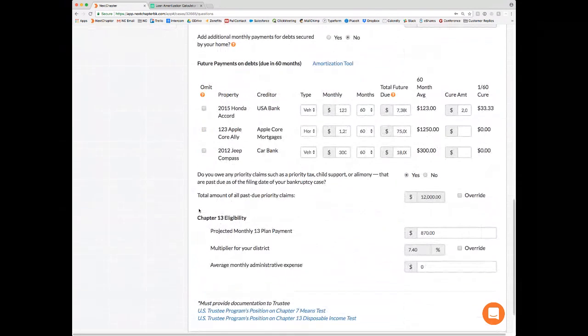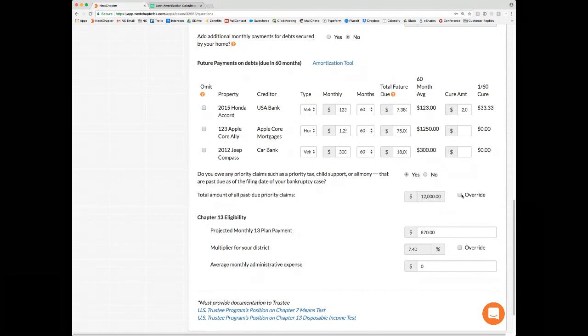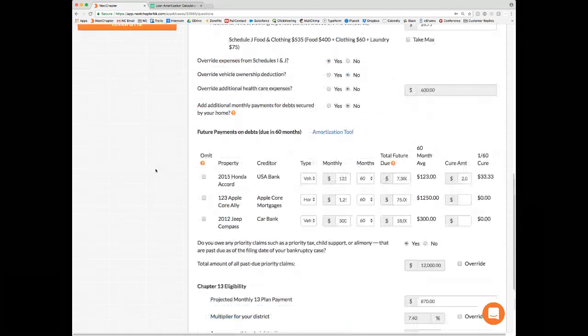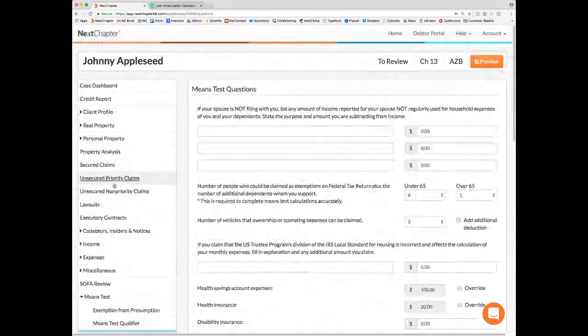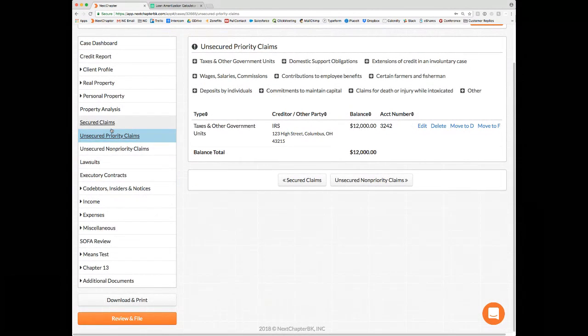If the debtor has any priority claims owed for a DSO, for priority taxes, alimony, you can indicate. This will default to saying yes or no based on the type that you have, and then we'll show you the total amount of past due, and then you can change that too. So we're pulling this from the claims section up above in the unsecured priority claims. So it's pulling this $12,000 over because it's owed for taxes. So it'll do it automatically for you if you already have that entered in here, and you can override it if you need to.